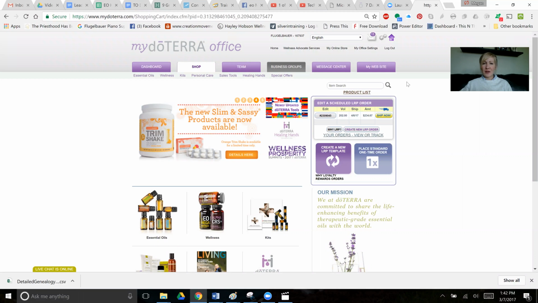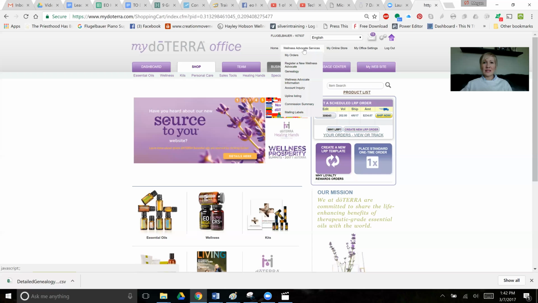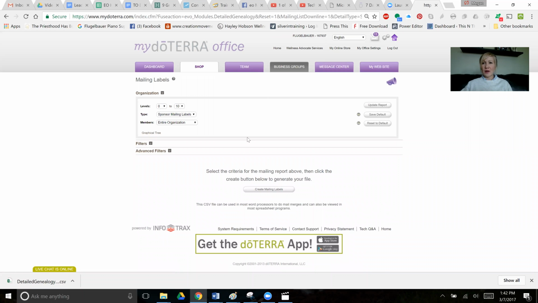So the first step is obviously to log into your back office. Once you're here, click on Wellness Advocate Services. Scroll down and click on Mailing Labels. And once you're here, you can start to filter out what information you want to collect for your group.